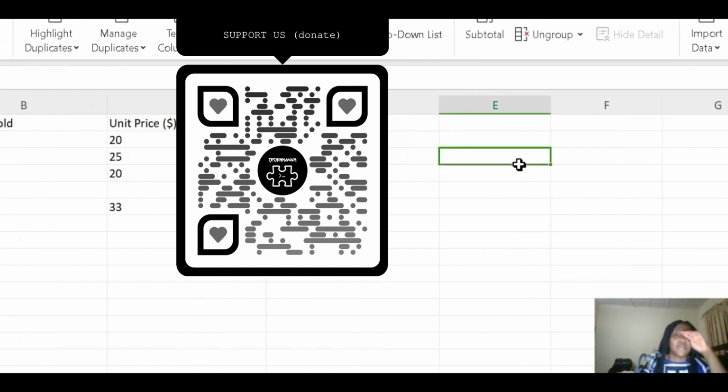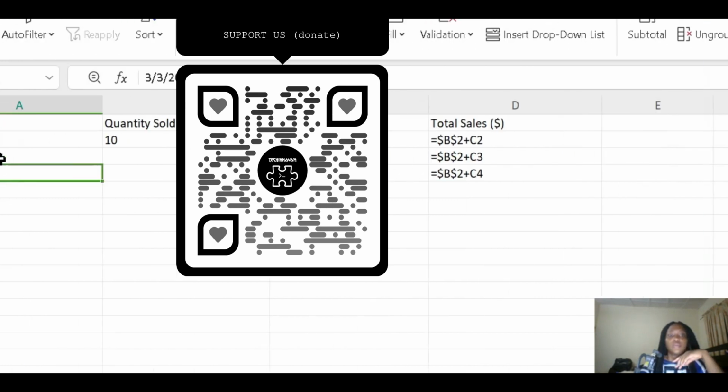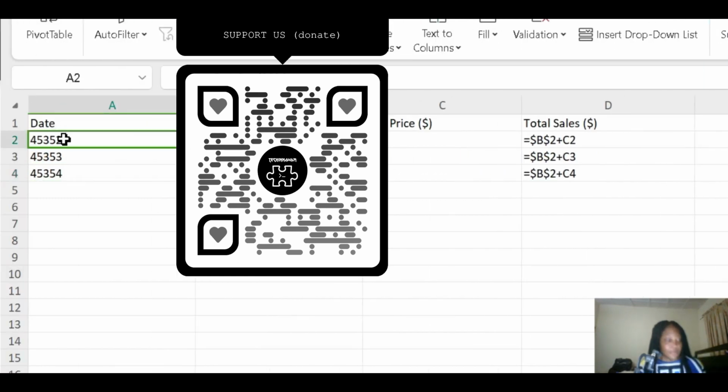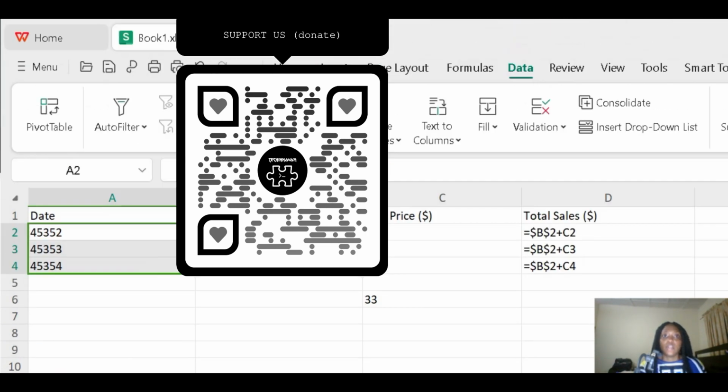But let's take it a step further. Let me just change this back to these values.